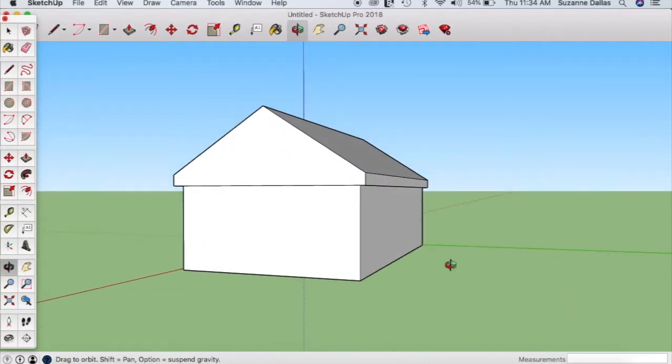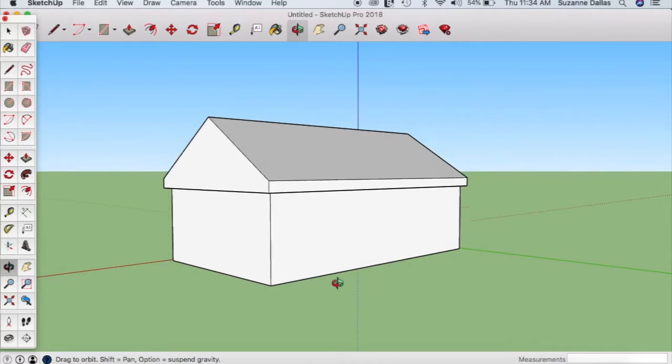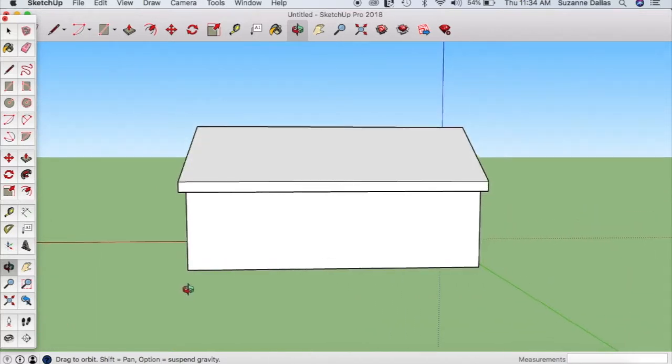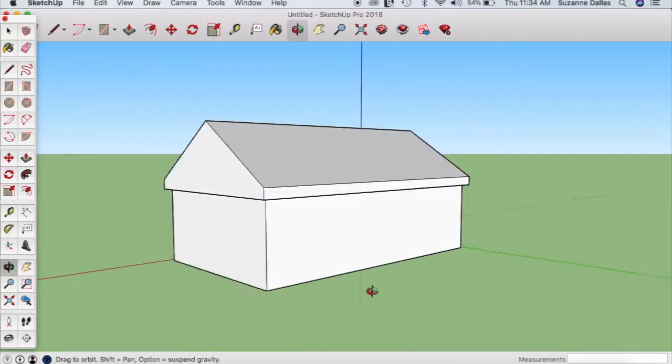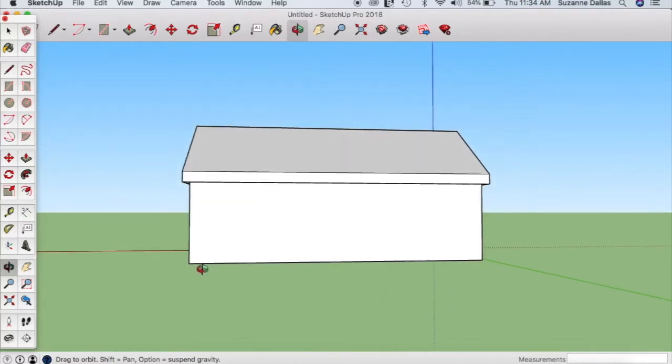You can start playing around with other features like adding doors and windows depending on if your house is long ways or that way. So you can add in a door where you want to put it, so you can just mark it off.